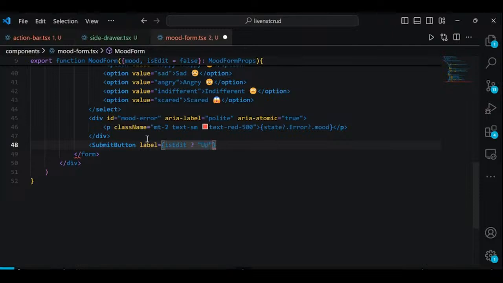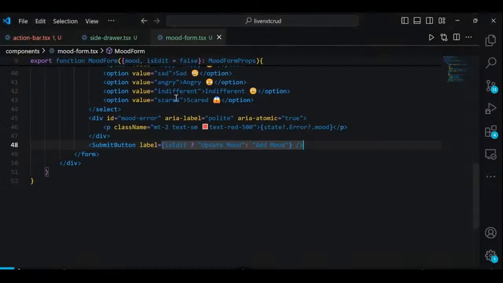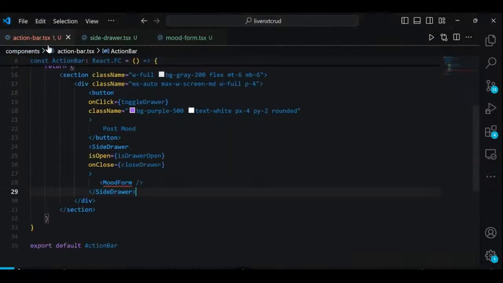We'll go update mood. Otherwise, we want it to be add mood. And let's close the submit button, hit save. Now let's go back to our localhost. We should have the ability to add it if I'm not missing anything.